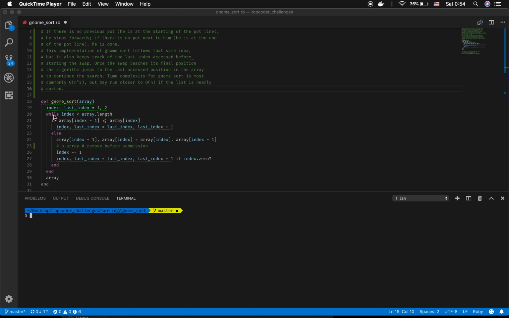Now, we'll notice that this runs in a while loop, and as I said, it runs until the index is equal to the array length. So once it reaches that end point and the while loop progresses one more, then the loop will stop, of course, and then it will return the sorted array. So let's go ahead and see that happening.